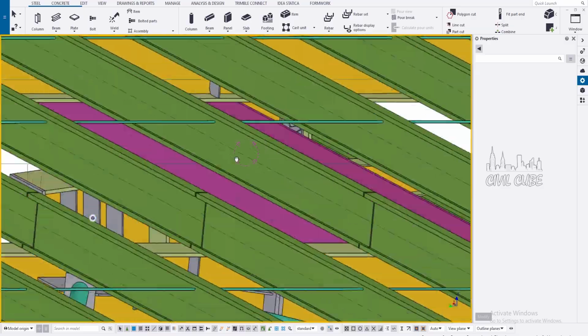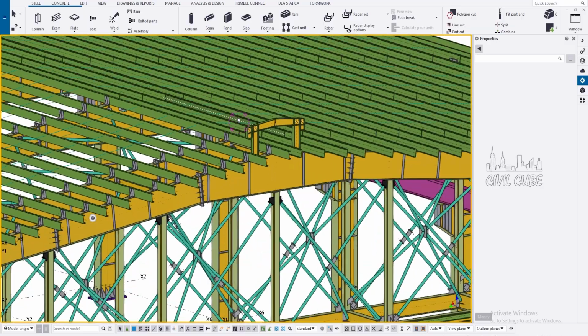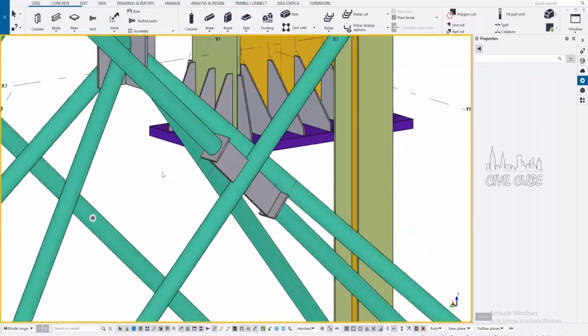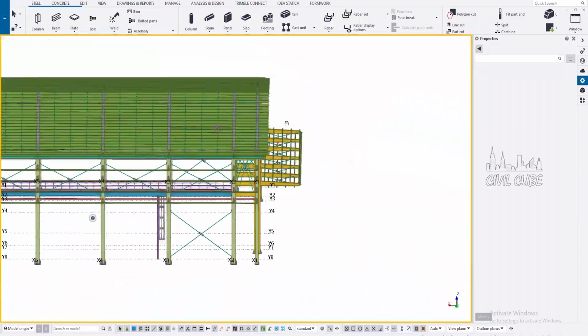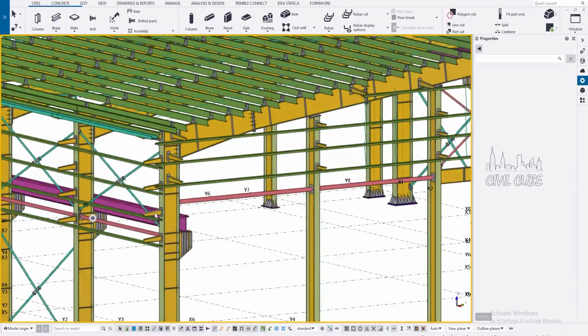When you are modeling, you don't always need every object visible. Hiding details like bolts, welds, or construction objects reduces the graphics load and can make navigation smoother.